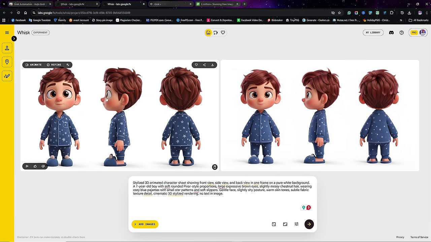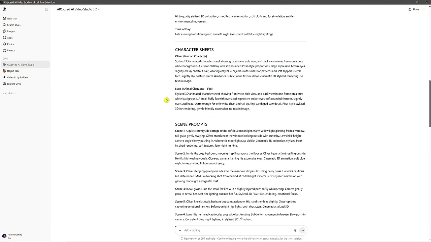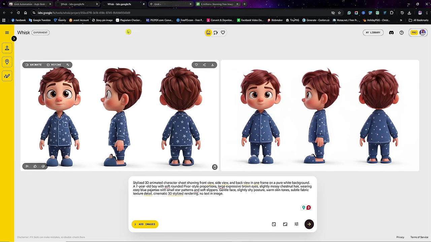I'll just go for the first one. And then now I'm going to generate the animal character. So going back to ChatGPT, I can pick up the character sheet and I'll copy that as well. And then I'm going to go back to the Whisk website.